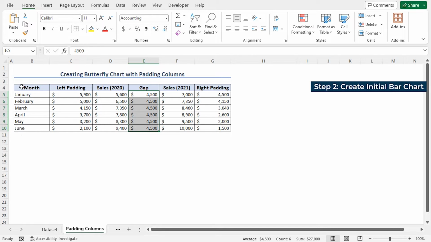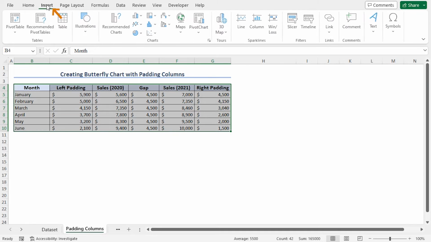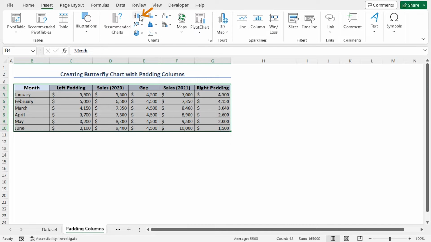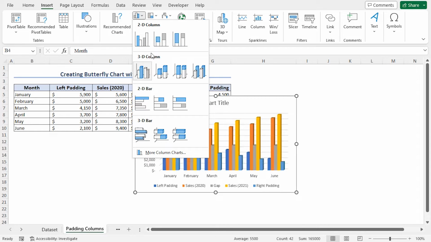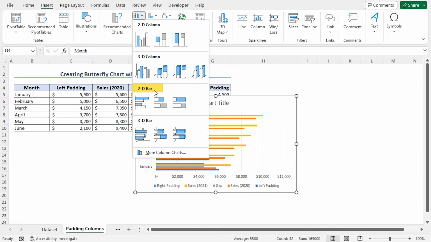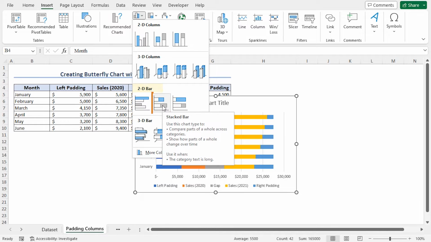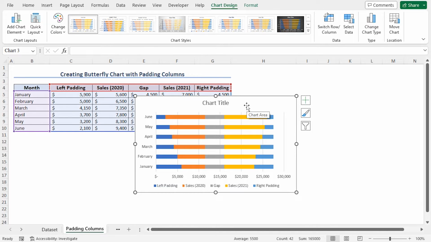Select the entire dataset. Move to the Insert tab. From the Chart section, click on Insert Column or Bar Chart. This opens different available options of column and bar chart. In my case, from the 2D bar, I'll choose the Stacked bar. You can see that the Stacked bar chart is created.